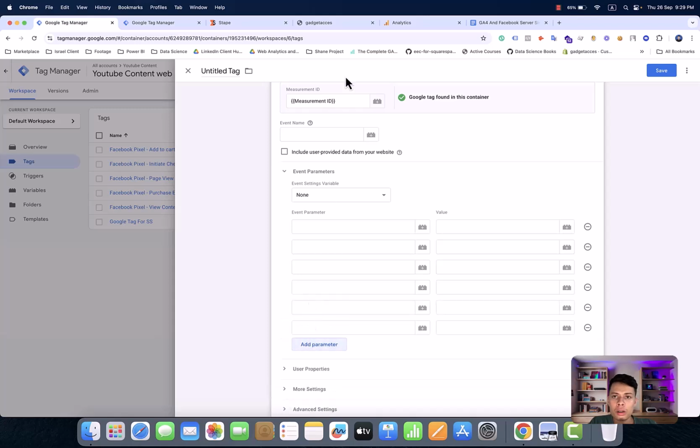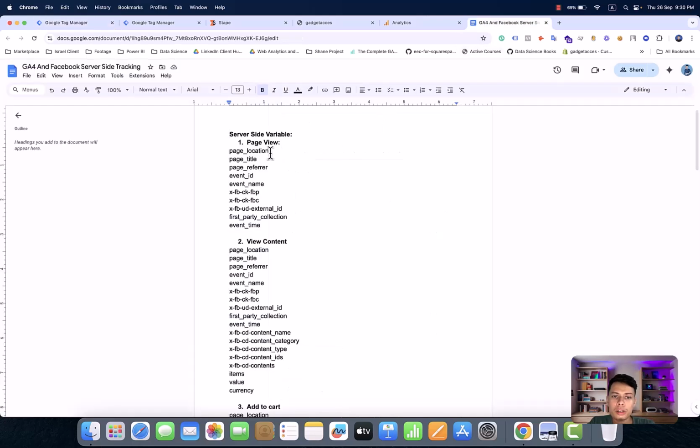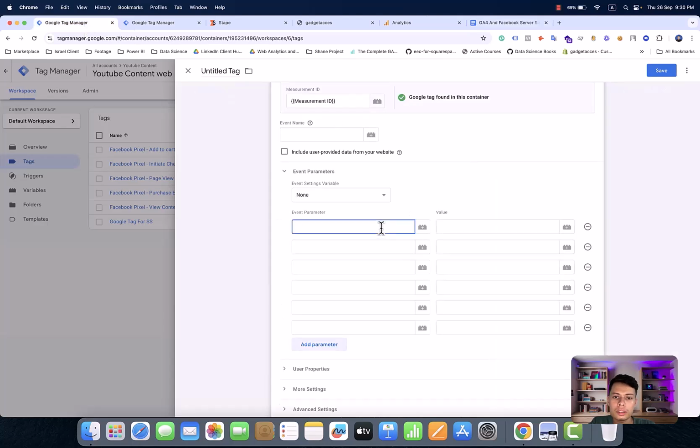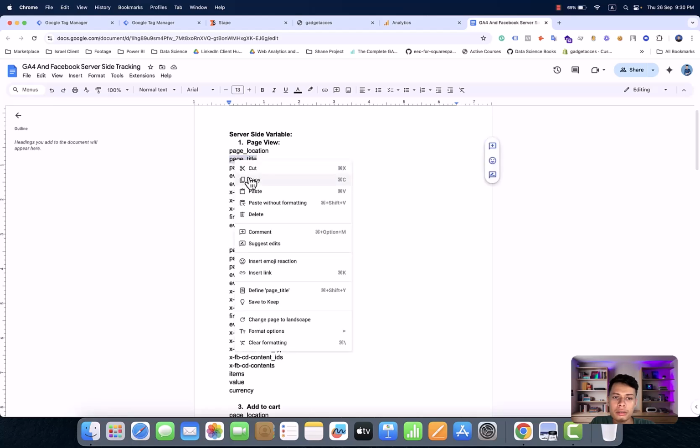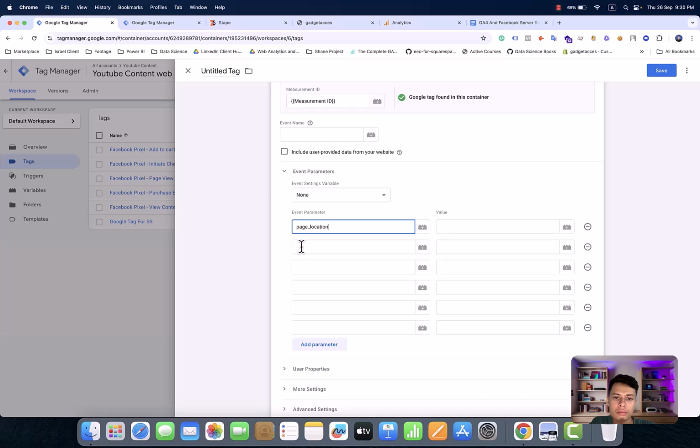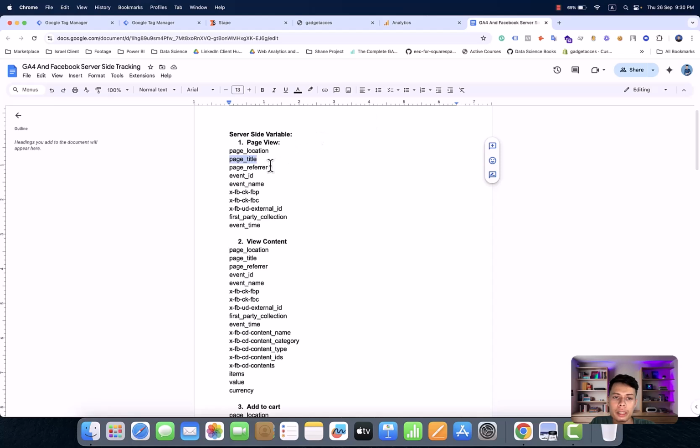I already have a document for this, listing how many parameters we need. For the page view, first of all we need the page location. Let's copy it. We don't have the page location variable, we will create it, no worry. We need page title. We need page referrer. These 3 variables we have to create.